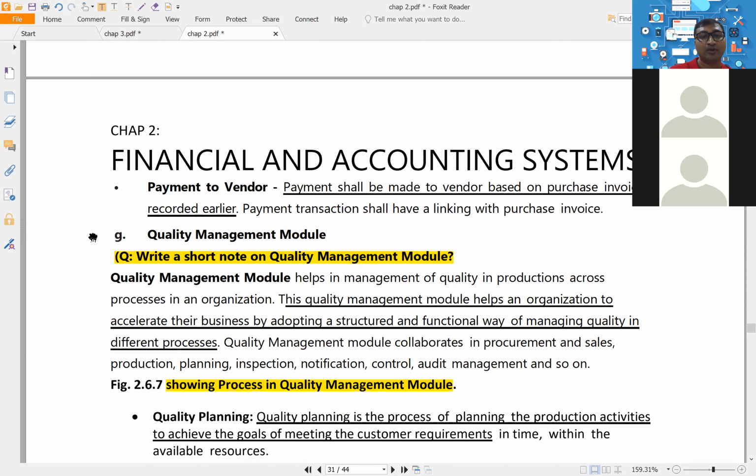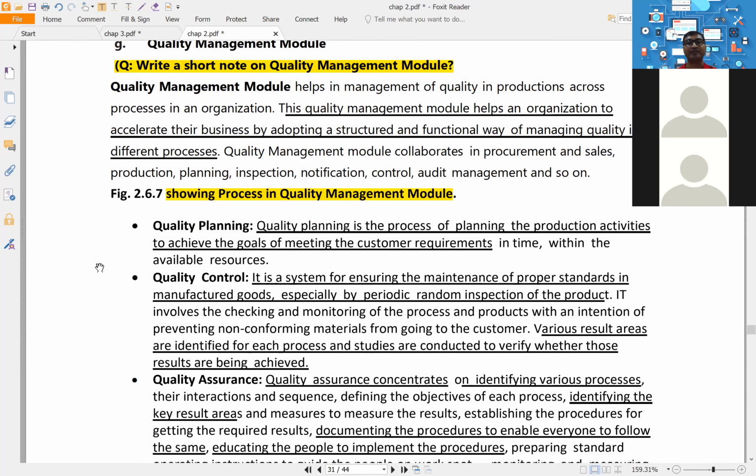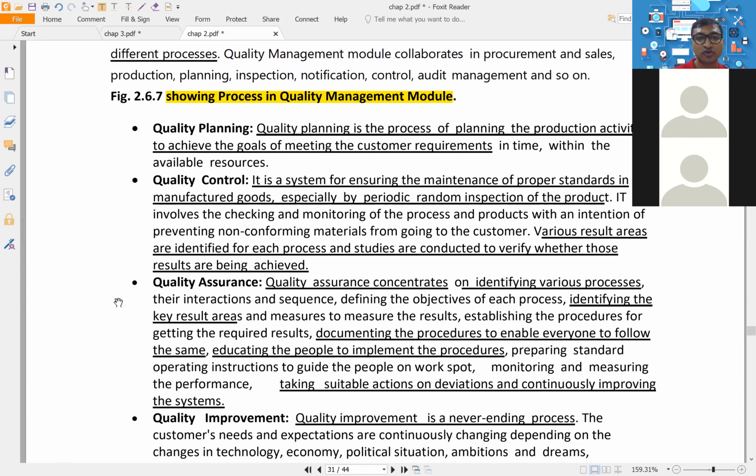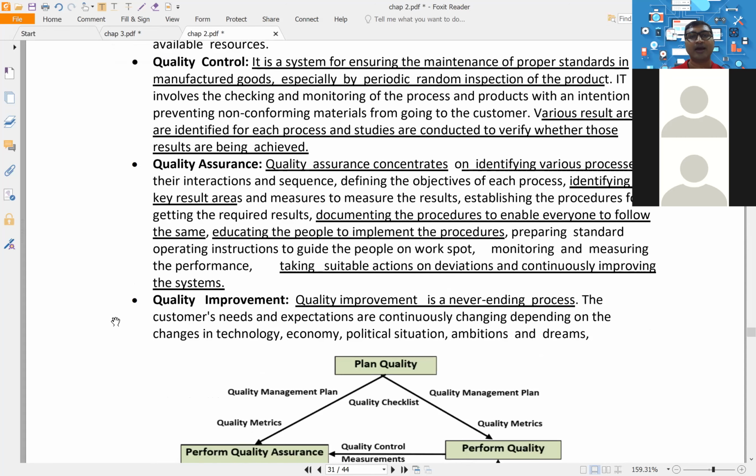Then quality management. Now the quality management module is one of the very important modules for managing quality. In today's practical world, all the customers require product quality. But look, how will you achieve product quality? When you integrate quality management in your manufacturing process while developing the product. Okay, so look, for that you need quality planning, quality control, quality assurance, and the most important, never say I have achieved 100% quality. Quality is a continuous process. You can see quality improvement is a continuous never-ending process.